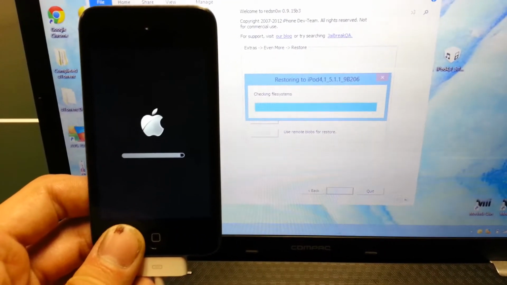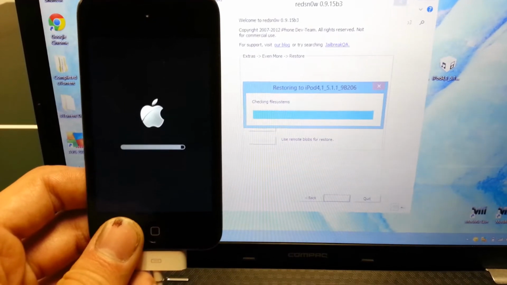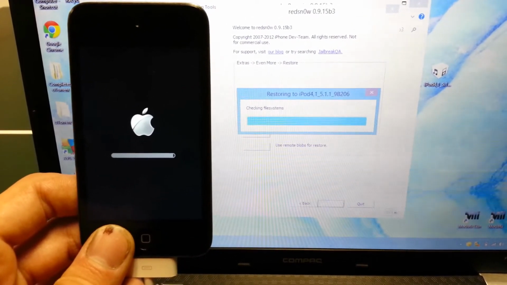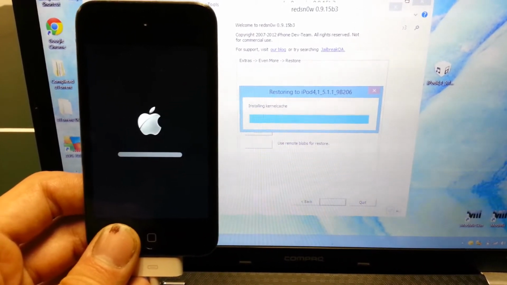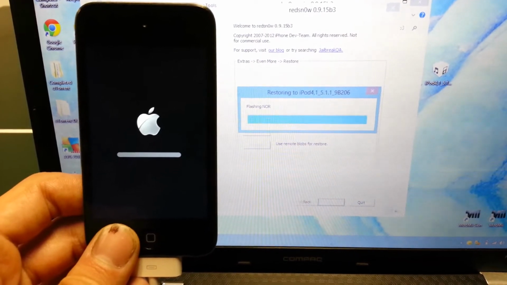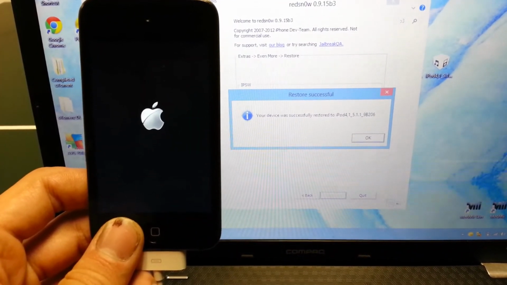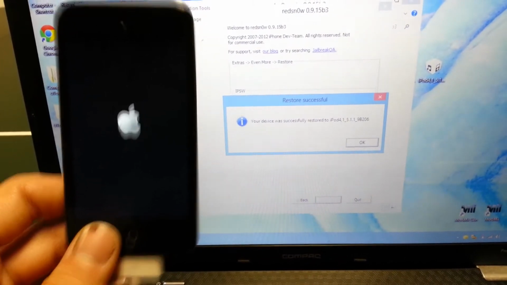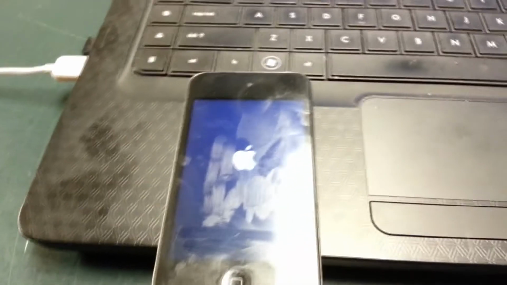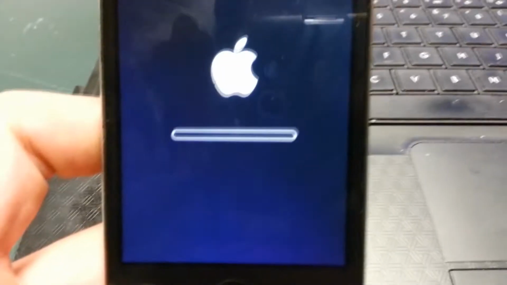Alright, so it's been maybe 3 minutes or so. It looks like it's almost done. Checking. Alright, looks like it's been successfully restored. Now on boot up, it should be 5.1.1. Now this is doing it all on the iPod's part. There's nothing running on the computer.